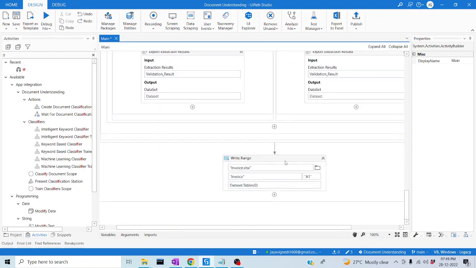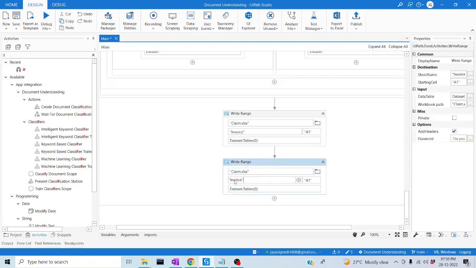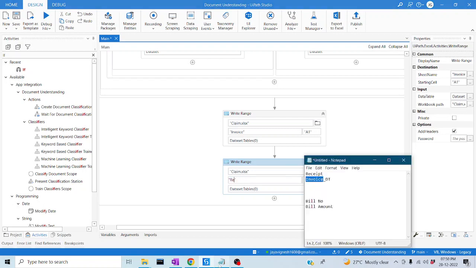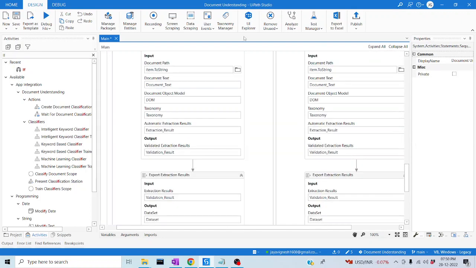So what you can do now, let me rename this one as a claim. Okay. Just copy this one, just paste this one. And make it as receipt. So just copy this name receipt. Perfect. So here we are not going to use this particular data. Why are we not going to use this data?